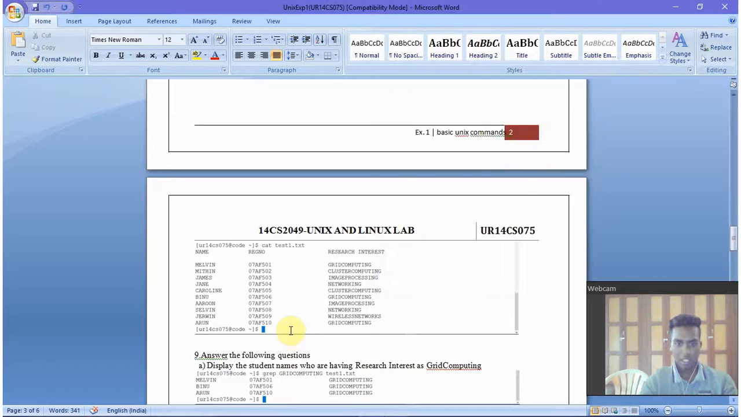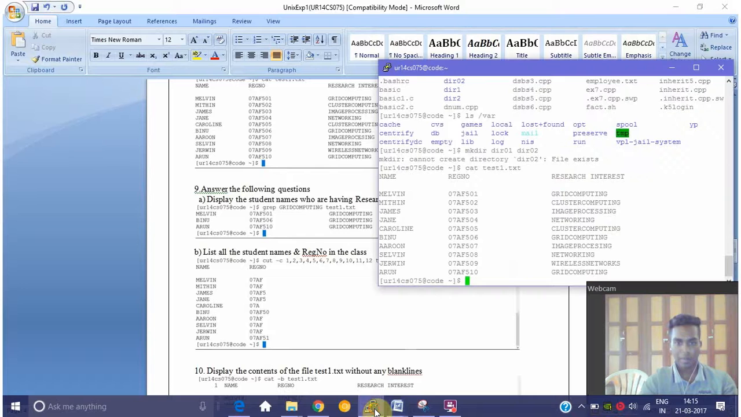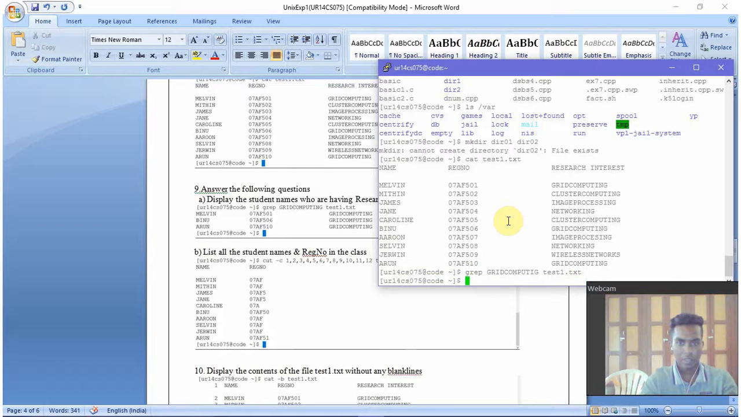Next question is to display the names of students who have research interest as grid computing. So we have the command grep grid computing test1.txt. So grep grid computing will display all the students who have research interest as grid computing.